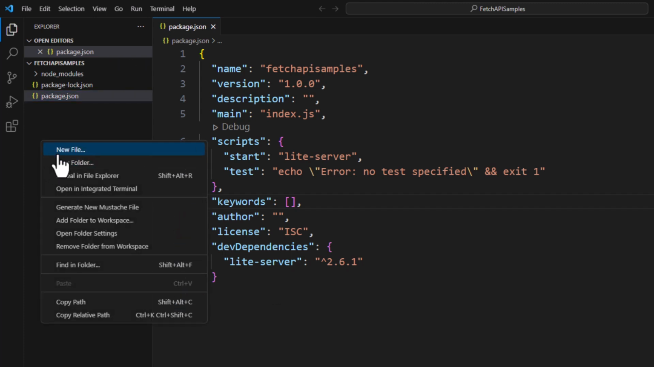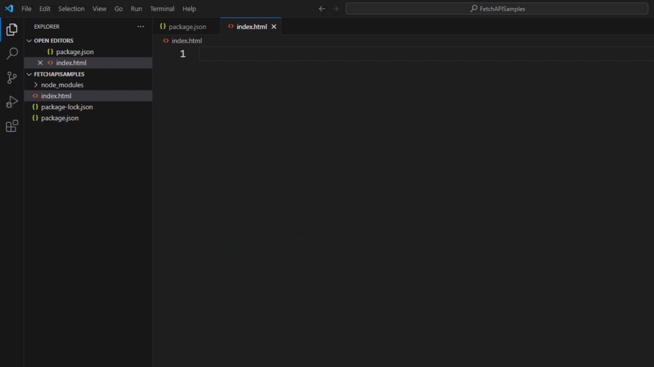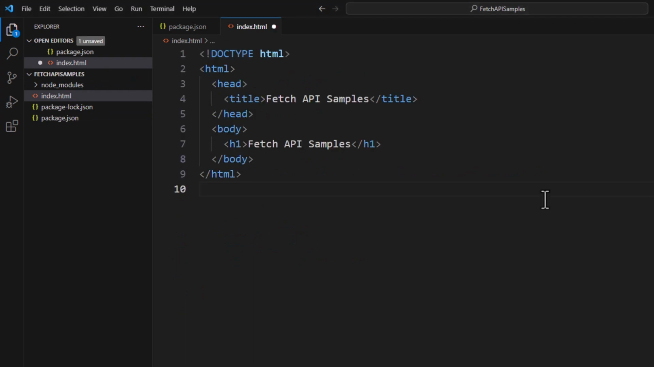Let's go ahead and create a new file now called index.html. Remember, we need a page on which we can make our calls. And for the basic page, let's just go ahead and put in this. I've got the head, I've got the body, and within the body, I've got a little h1 there.